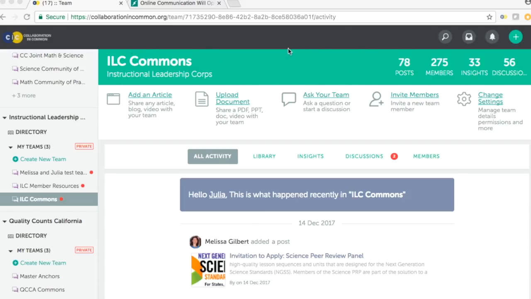The top green bar provides the name and description of the team, in addition to how many resources have been added to the space, the number of members, how many insights or highlights have been made, and finally, the number of discussions.